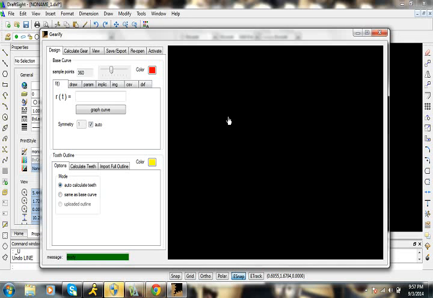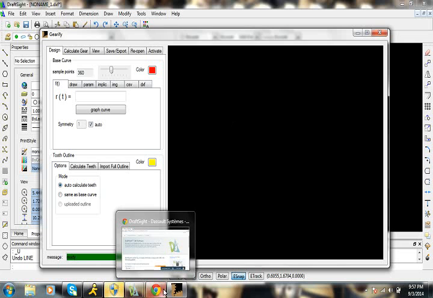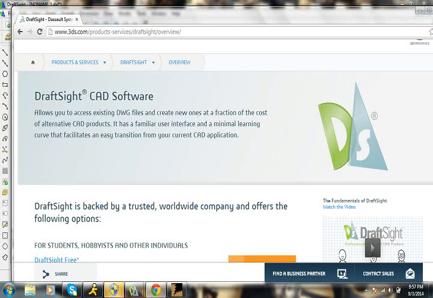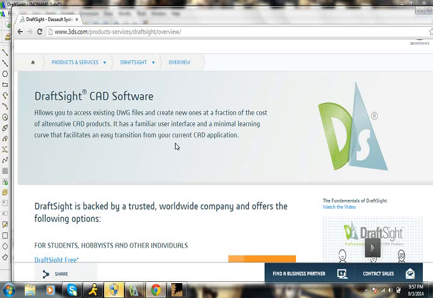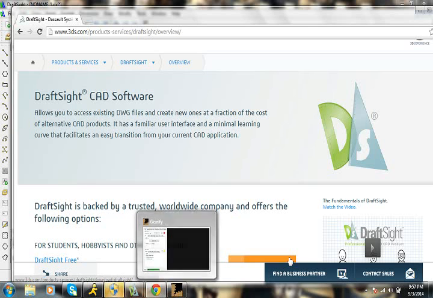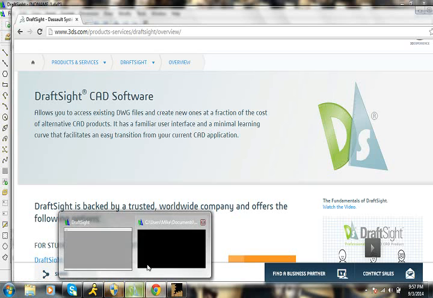Alright, so first of all I'm going to recommend this software called DraftSite. This is not my software, but this is something that's freely available online. You can see the URL up there, and you can just Google DraftSite. Pretty cool software. Like I said, it's free, pretty useful to get to know if you don't already own AutoCAD or other expensive software. So I'm going to open up DraftSite here.